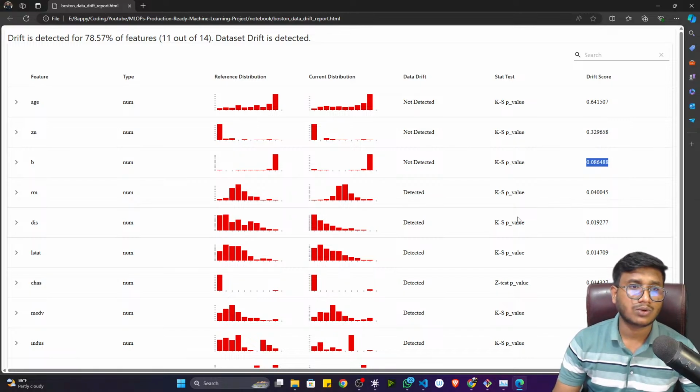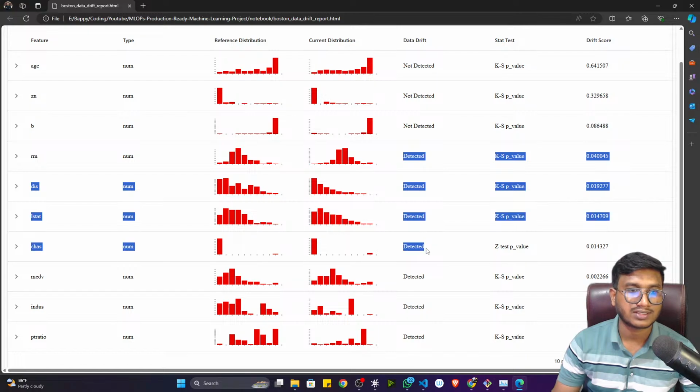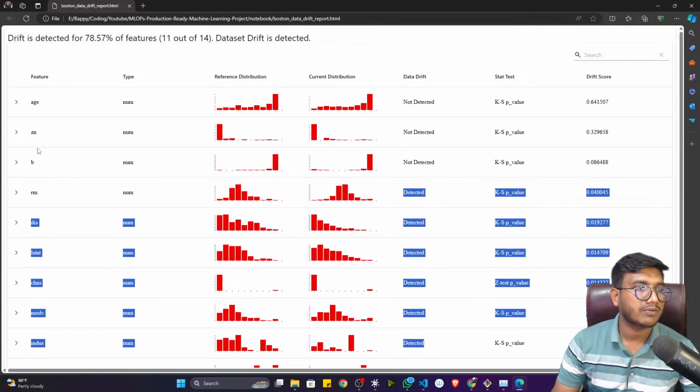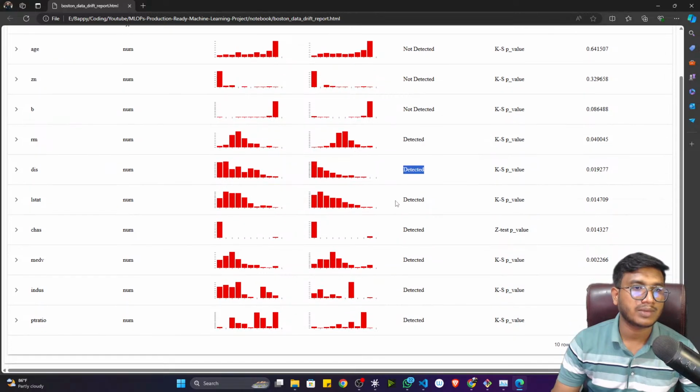Now, see, there is detection also. You can see there are so many features detected as data drift. The first 3 columns have no detection, but after that, from the 4th column, you can see there is a detection. These particular distributions are different. That's why it's detected. That means there is a data drift, and you can see this particular value is close to 0. Very good. I think you understand, right? Again it's detected. These distributions are not matching. Again detected.